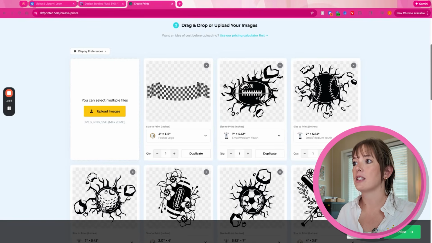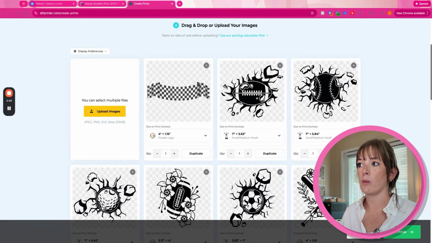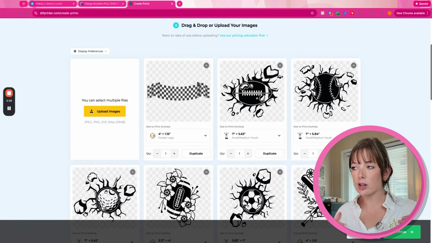So some of these images, their upload size is kind of small. Like this one is only 4 inches by 1.15, so I have it as like a little pocket logo right now.